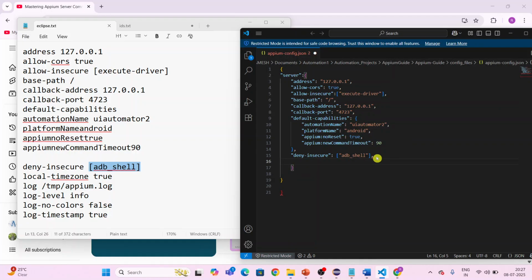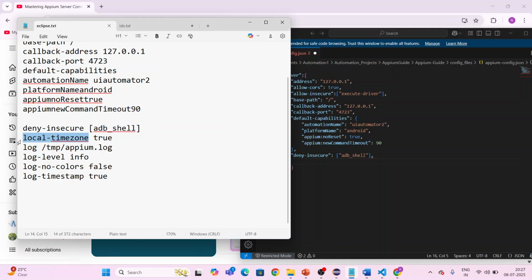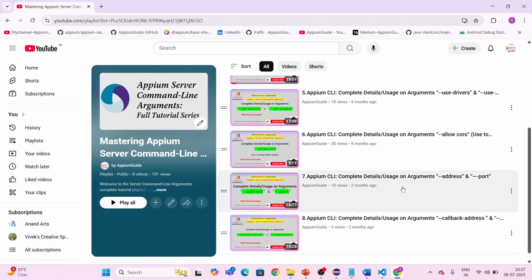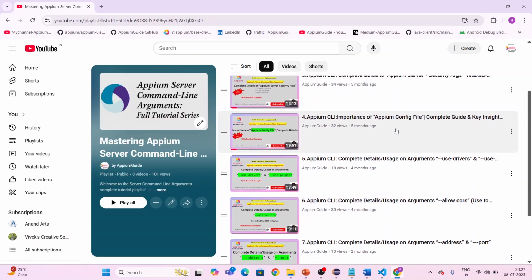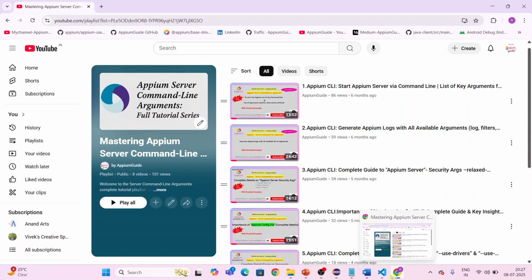Okay, and now we are coming to the log settings here. This is the local time. These are the log settings. Based upon the settings, the logs will be generated here. I have already discussed this in the same series, under the file generate Appium logs with all available arguments. So please go through this video to understand the importance of the logs.